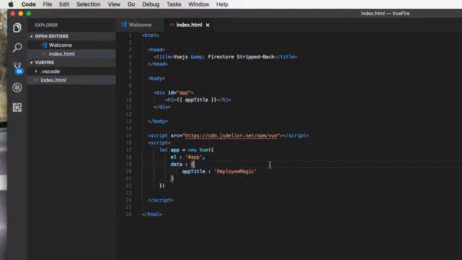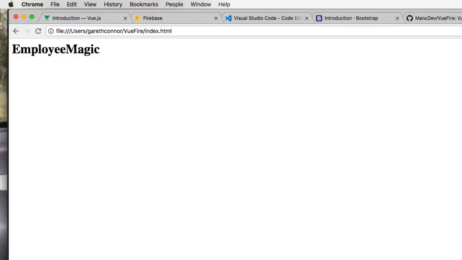So far so good, but it looks a little bit plain Jane. We've just got the bog standard browser font. So to give it a little bit of styling, we'll put the Bootstrap library in.